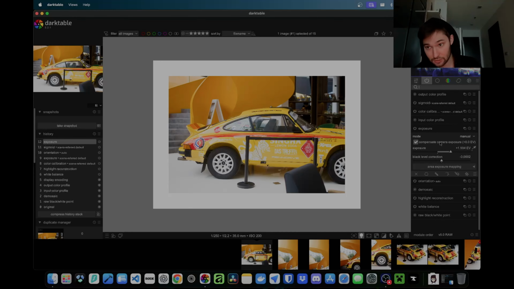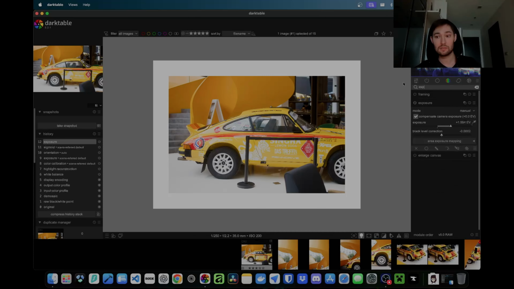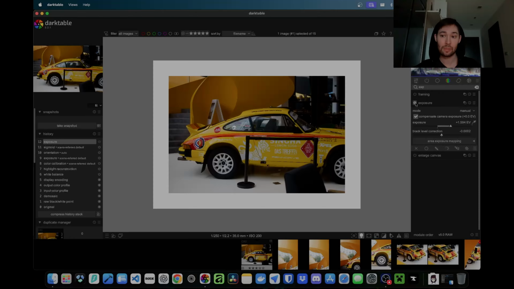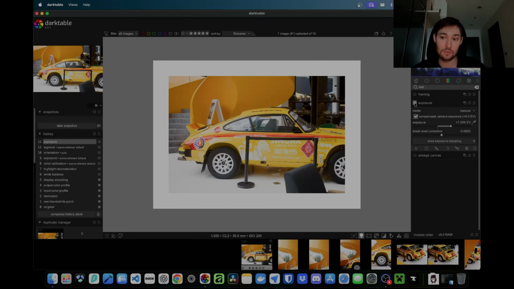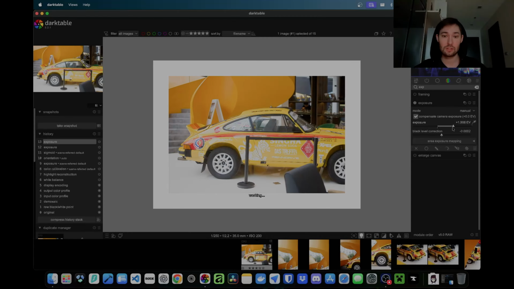On the right hand side, you have all of your effects. So you can just hit the slash key or click into this search tab up here. Start typing EXP for exposure. You see it pops up. You click into it. You can turn on and off your effect with this power switch right here. And then you're just going to drag the exposure slider.